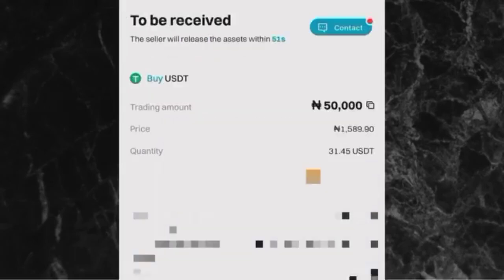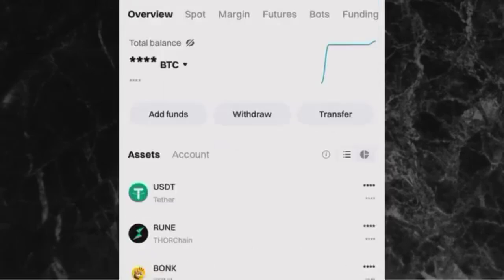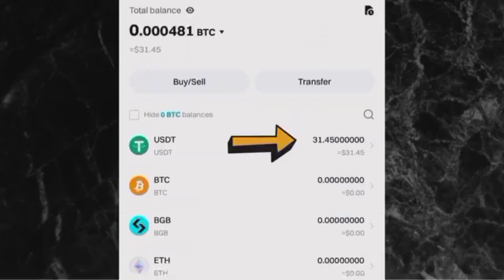The next thing is just to wait for the person to release the crypto. Again, I'll be getting 31.45 USDT. A few moments later, you can see right here, this person has released the crypto. To see your crypto, just click on where you have view assets, which brings you to your assets page. To see the crypto you've just bought, click on funding, so you go to your funding wallet. I'll click on funding, and you can see I have here 31.45 USDT.